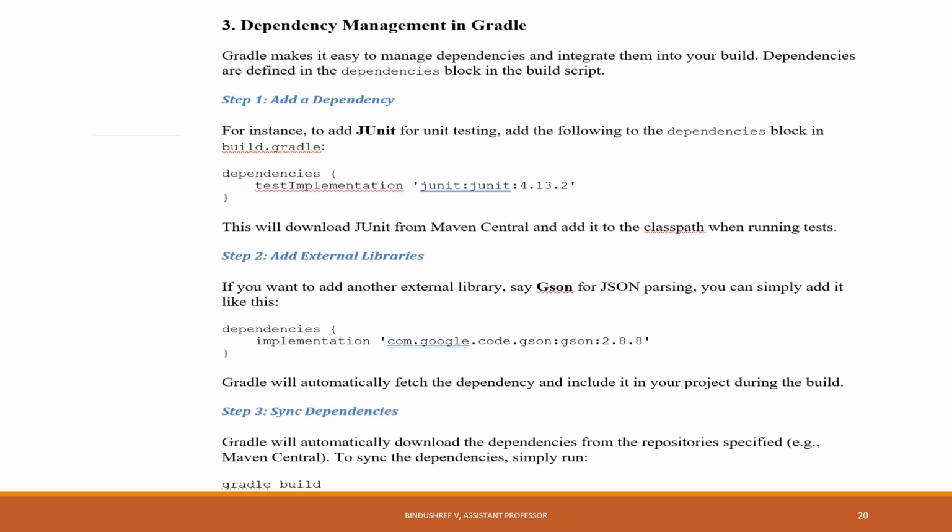Now, how can we manage dependency in Gradle? So Gradle makes it easy to manage dependency and also integrate them into the build. Dependencies are defined in the dependencies block in the build script. When compared to Maven, it is quite easy actually.